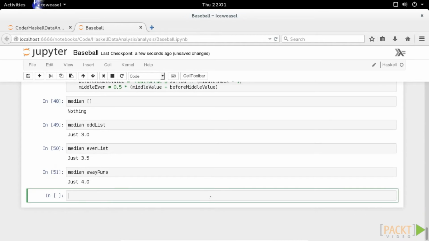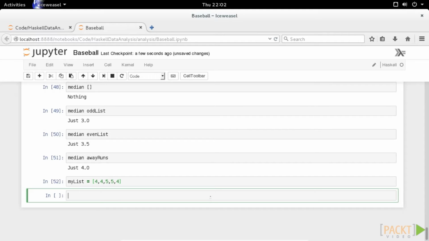There we go. Great. Now let's create a list called myList that we will use in order to demonstrate the mode. So imagine we have a list consisting of the values 4, 4, 5, 5, 4. Now the value that appears the most frequently in this list, of course, is 4.